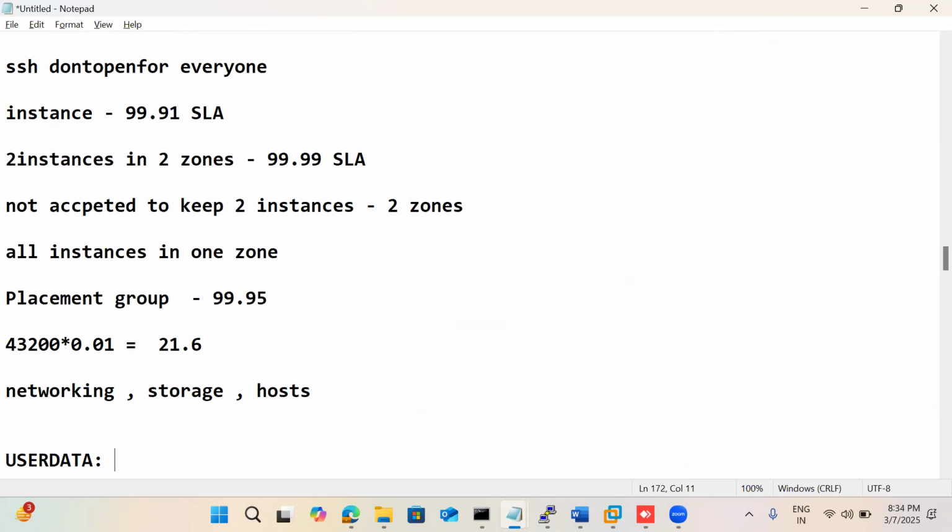Now, suppose I want to add a user at the time of provisioning itself. You can add a user like this, and you can also set a password at the time of user data. So what is the purpose of user data here? What is the purpose of user data?